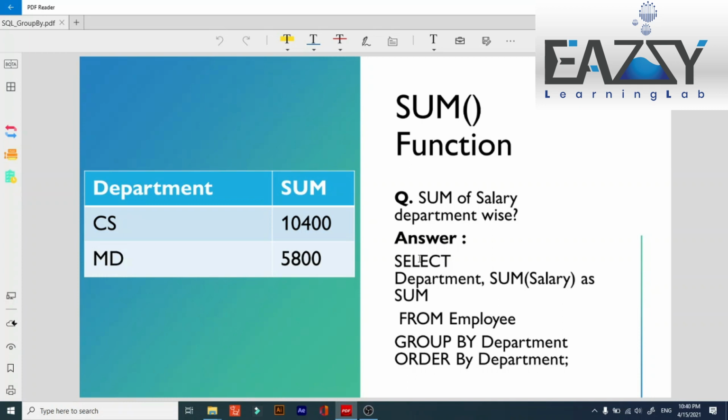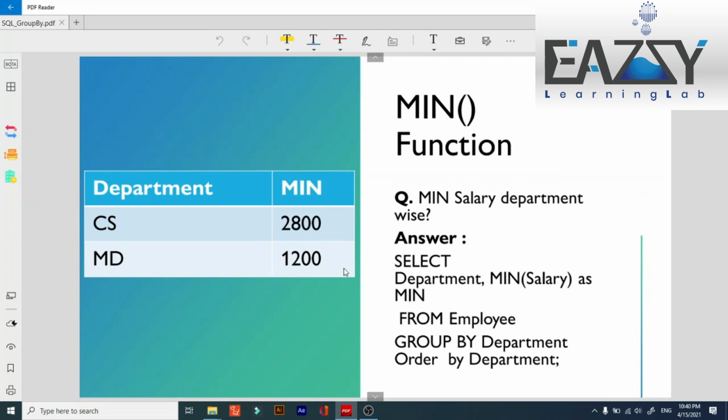It's very simple. SELECT department, SUM of salary. What is the column on which we need a sum? On the salary column. FROM employee, GROUP BY department, ORDER BY department. So what it does, it gives how much salary we spend in the CS department and how much salary we spend in the MD department. So this is the output.